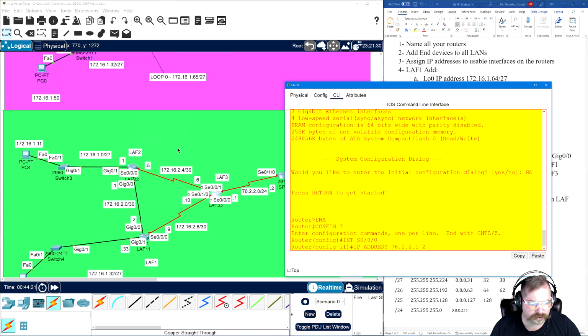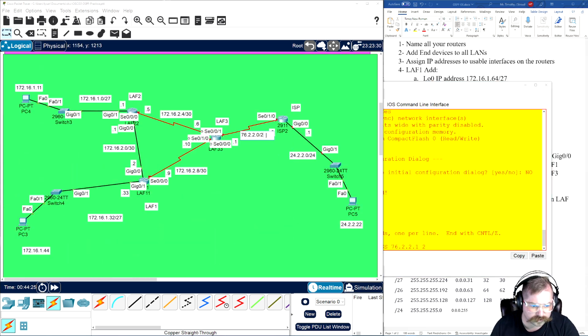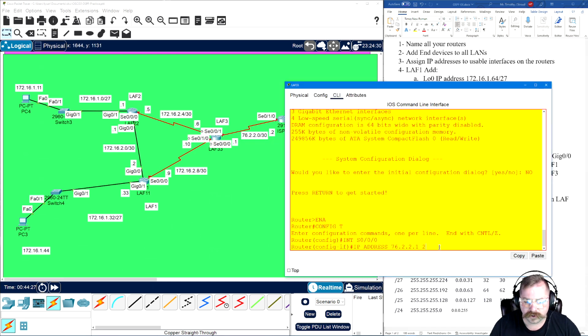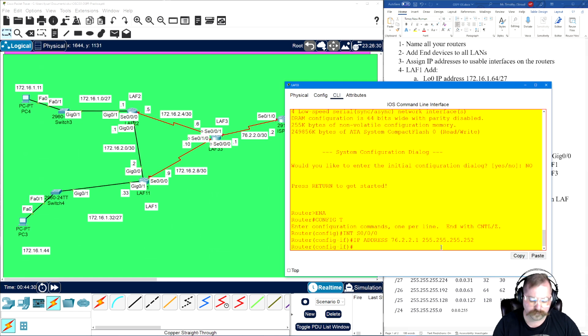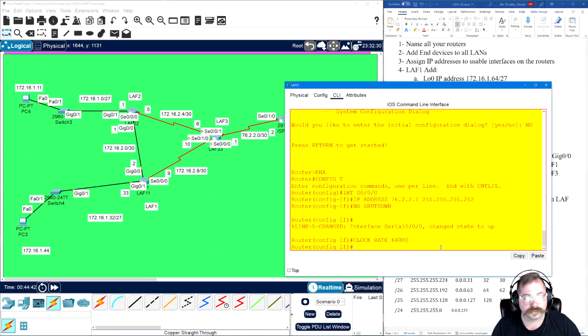Did I get that right? It's supposed to be a /30. Whoops, /30. I didn't think that was right. So /30. Boom, and no shutdown. Again, type that down every time. Now I have a clock right here, so I'm going to type clock rate 64000. Okay, so now that one is good to go.